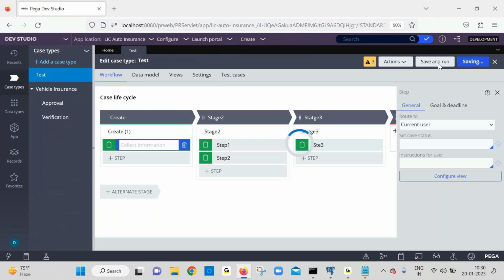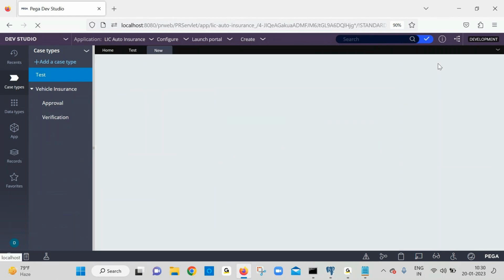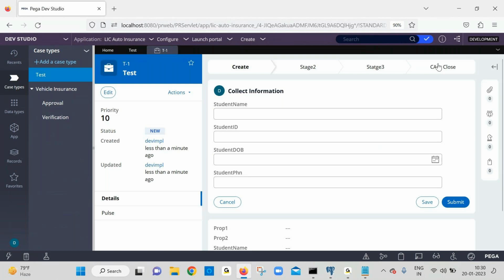Automatically, all the rules are created in the backend when you use this case type. Okay. If I click on save and run, whatever information we have designed previously, like student name, student ID, student date of birth, the screen is created automatically. But if you want to achieve this type of requirement by using other technologies like Python, Java, .NET, or anything, just for getting this type of screen you have to write a lot of code in the backend. But there is no need to write any code while you are using this Pega.